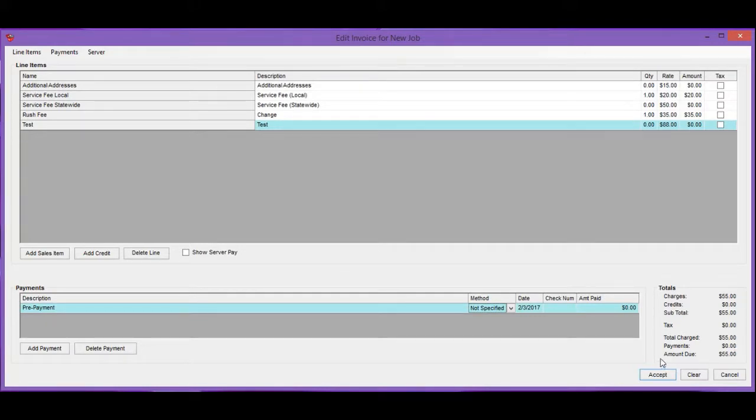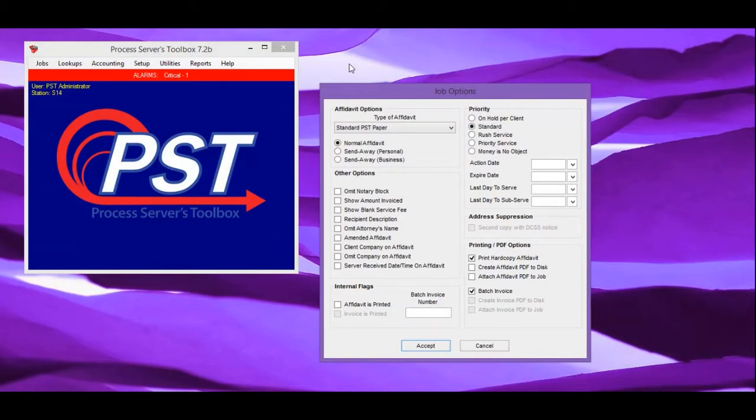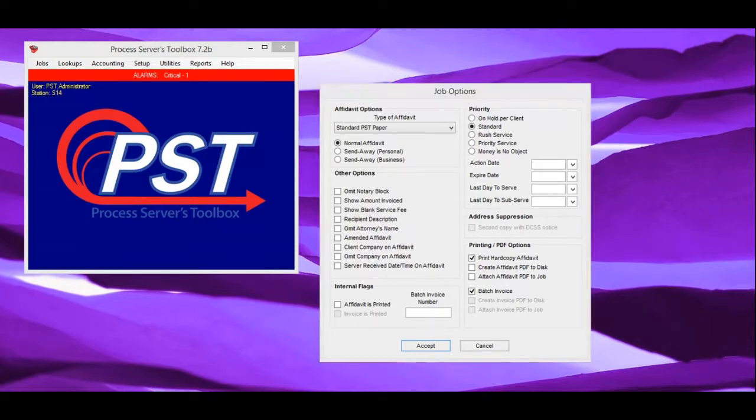And now we're looking at the totals block in the bottom right. This is probably the most important part about this window, and in the very last line, amount due, that is going to be the amount that you're actually billing your client for. So if that is what you want, you would click accept. If it's not, then you would make your changes above, and then you would hit accept. I'm going to go ahead and click accept to move on.